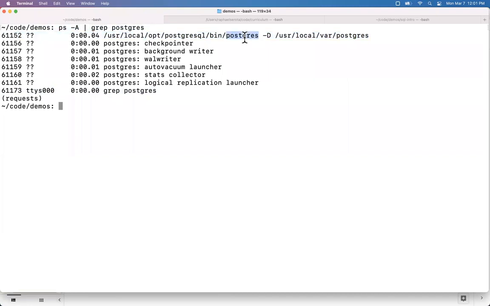This is showing Postgres. This is the full file path though, instead of just the one word. And then this is the data directory for Postgres. The -D is for data. So that's showing me that Postgres is running on my machine. If I want to stop this process, I see this process ID number is 61152. I can end that with kill 61152. Ideally, I shouldn't have to do that though.